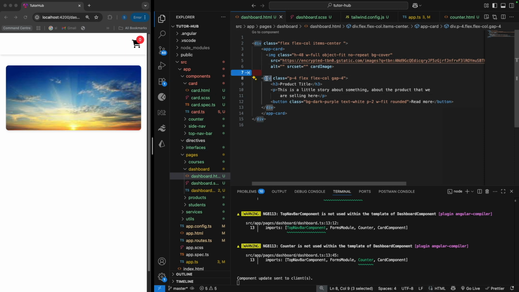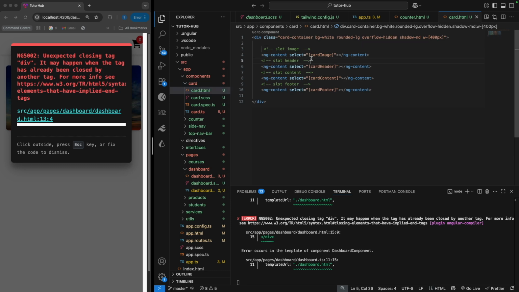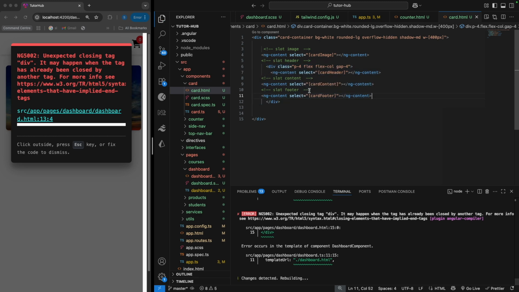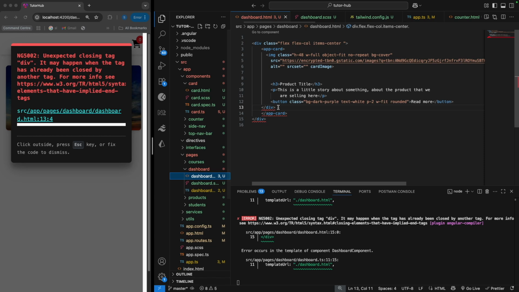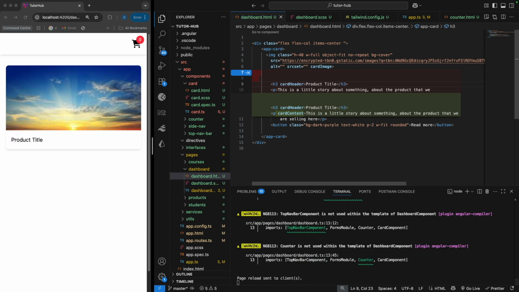Now, moving forth, I'll cut this portion and go back to this. In here I want to have my header, my content, and my footer display in this section over here. So now if I remove this, I can say this is my card header, and that alone will render my product title.